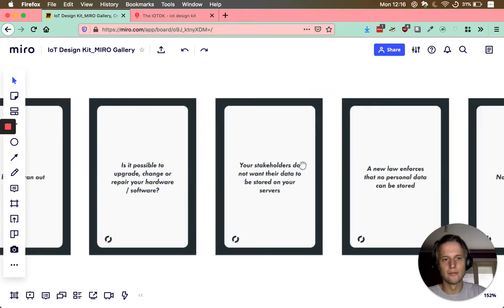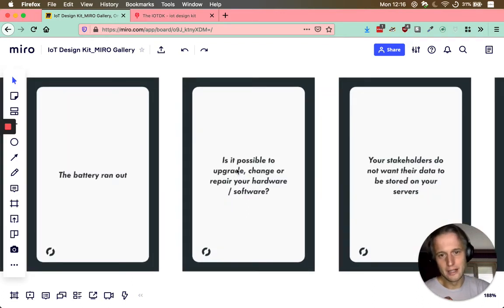For instance, this is an important card as well. Is it possible to upgrade, change or repair your hardware and software? I could imagine that a hard hat with a connected hardware element in it could start with, for instance, a check-in, check-out system, but maybe within 2-3 years, we can upgrade the software running on the helmet in order to allow for more functionality. That's the beauty of internet connected products, that you don't really need to stick to one function which you give it when you launch the whole thing. No, you can gradually update and change your functionality as your product is being used.